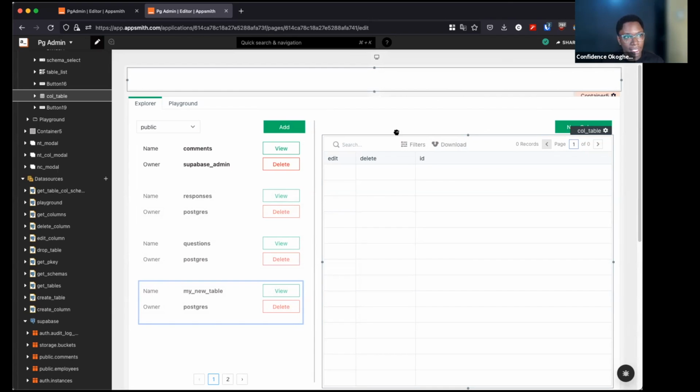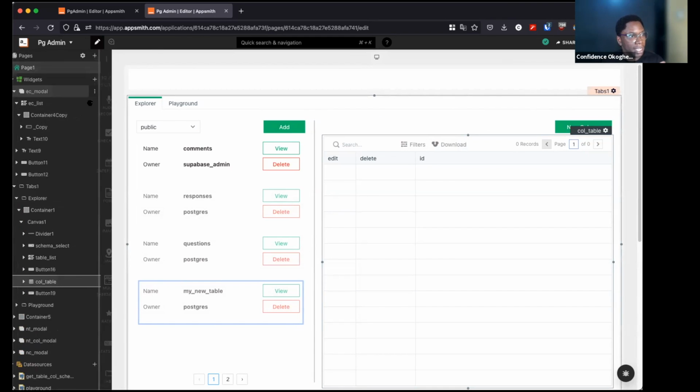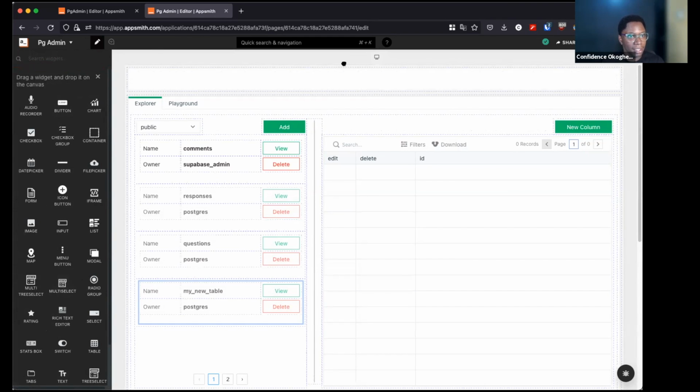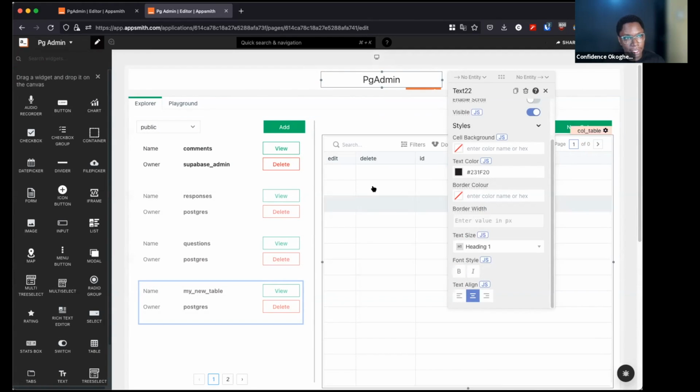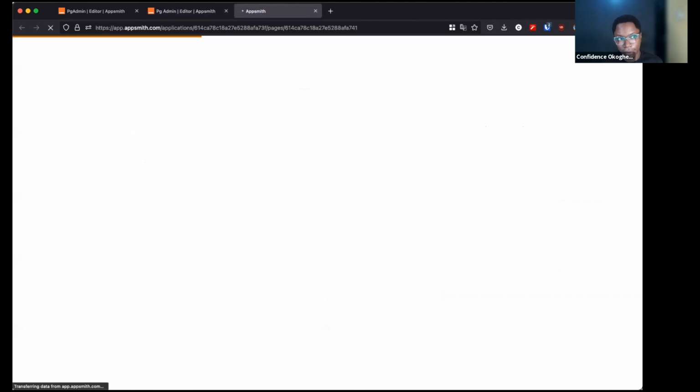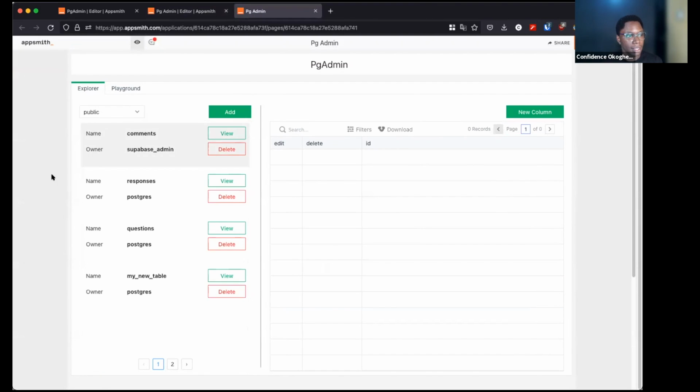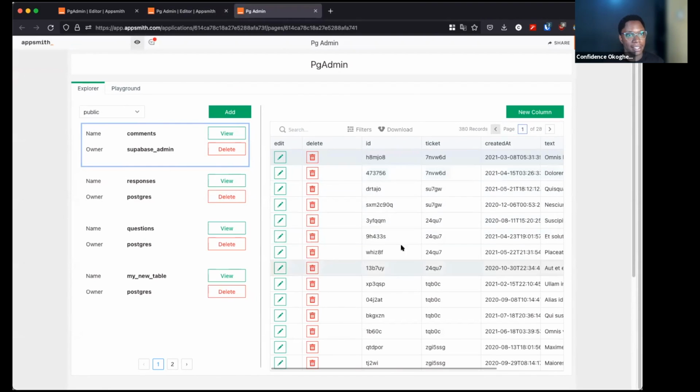So now that this is done, we can just give the application a name and go ahead to deploy this. So I'm just going to drag in a widget here and say PgAdmin. Set this to heading 1, and we can center line this. And this looks good, so we can go ahead to deploy this. And we can view a table and see all data within that table. All right, so this is the admin dashboard.